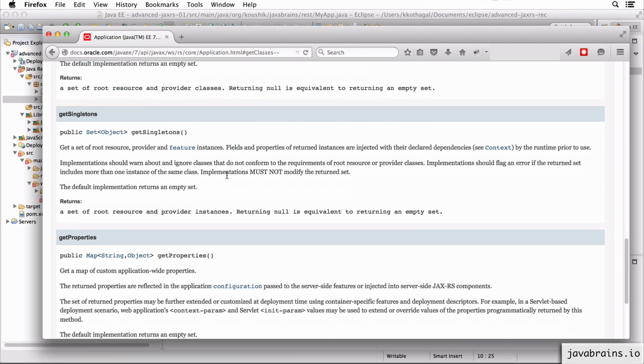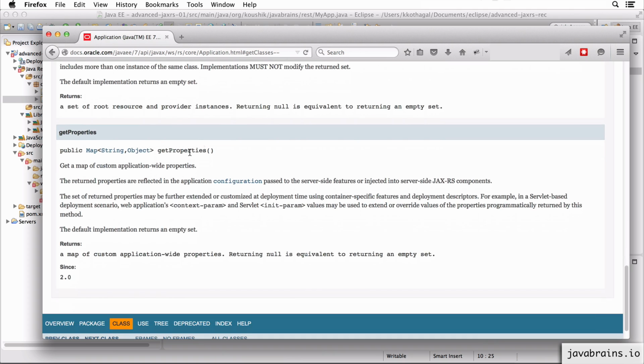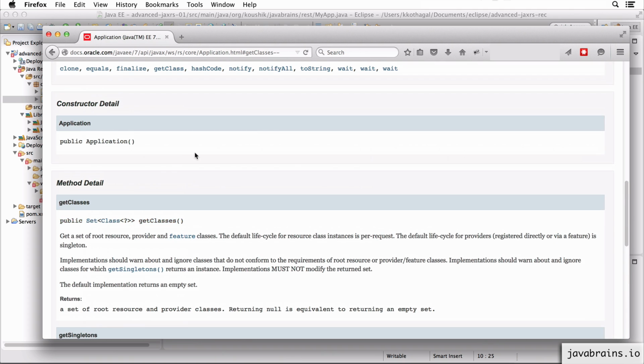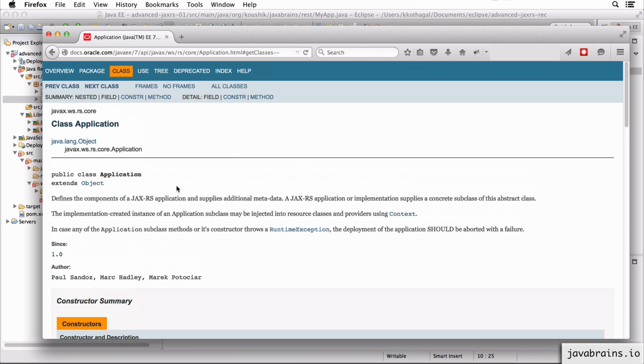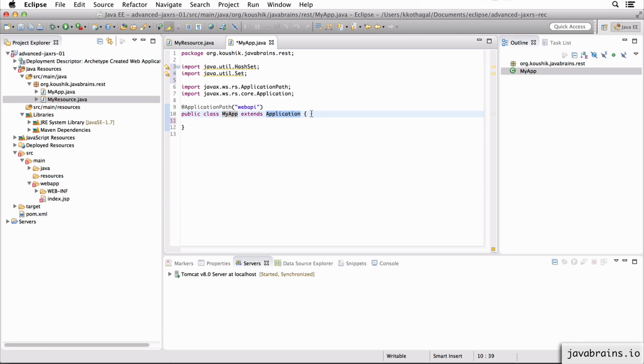So there are other methods here, which are getSingletons and getProperties, that we are not going to look at this time. We're going to revisit that later. But this hopefully gives you an idea of what's happening here. This Application is an abstract class that you're providing a concrete implementation of. And this, with the annotation, is all you need to bootstrap a JAX-RS application.